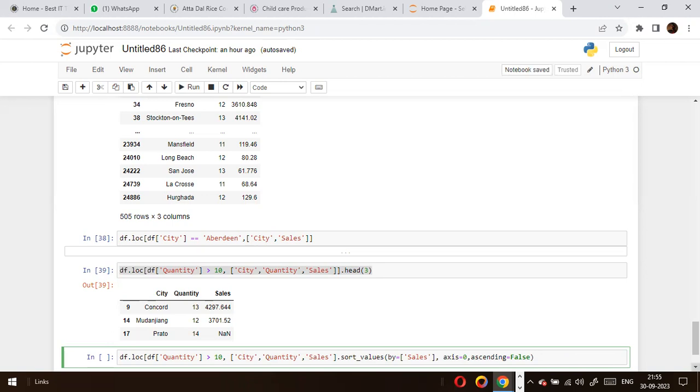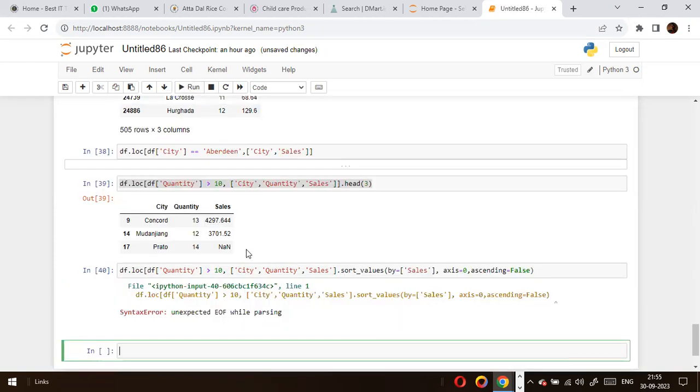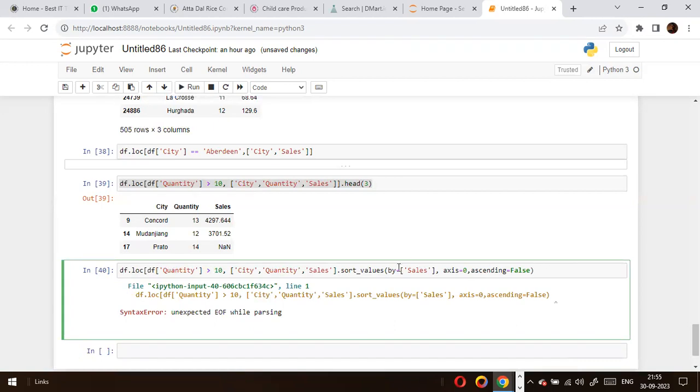So display all the records, all the transactions where we sold more than 10 units, and display these 3 columns, but display the sales column in descending order. Okay, axis is equal to 0, you need to specify it. It says unexpected end of file. End of file means there is something wrong. I did not close it properly. Yeah, sort values by, and ascending equal to false.